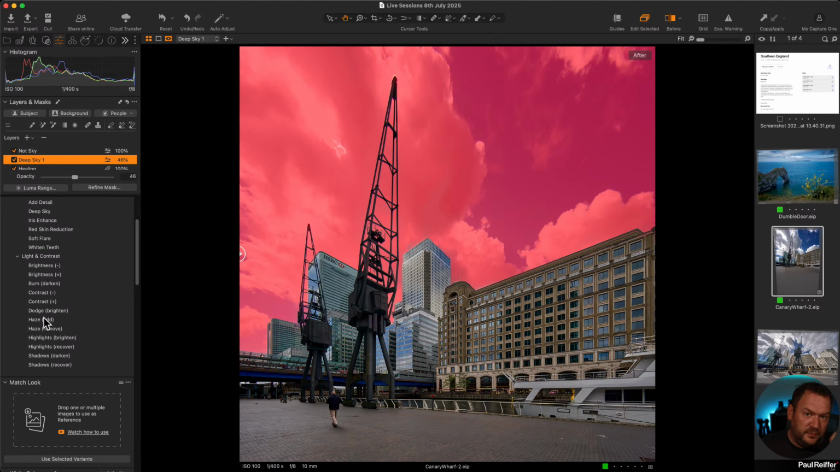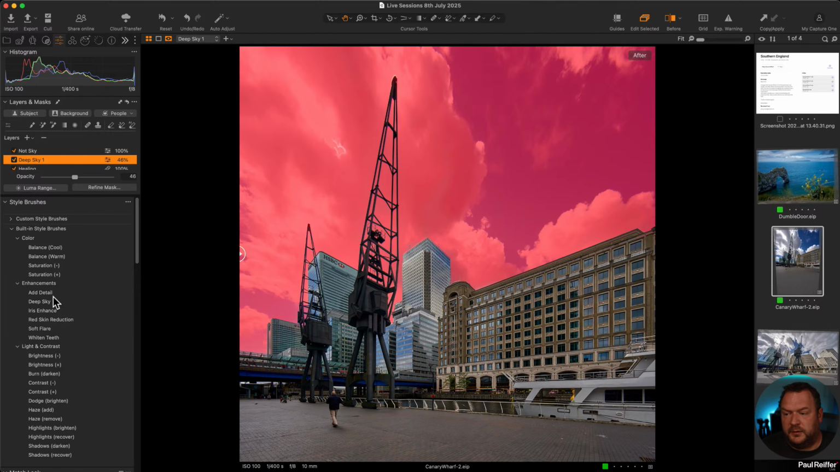So we use the dehaze function to do it. There's a brush built in to add and remove haze if you want to add a bit of fog for atmosphere. But under enhancements, you've got these, which are really useful. The whiten teeth one, great for people. The soft flare, if you've got a sun that's just breaking through a cloud, add a bit of soft flare. Red skin reduction on humans works great. Iris enhance works on humans.